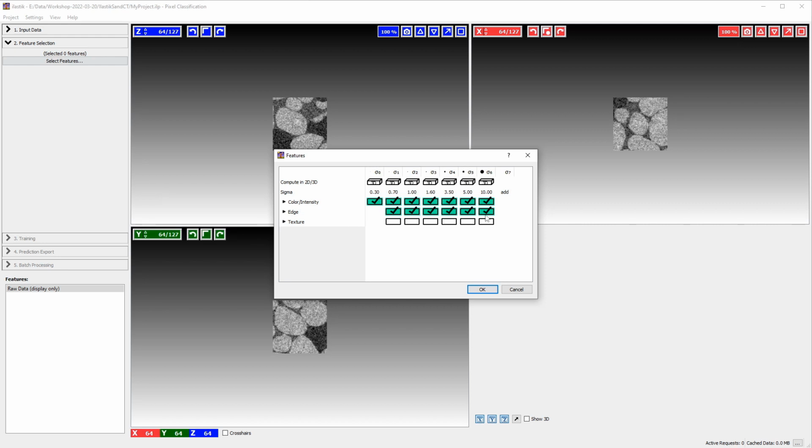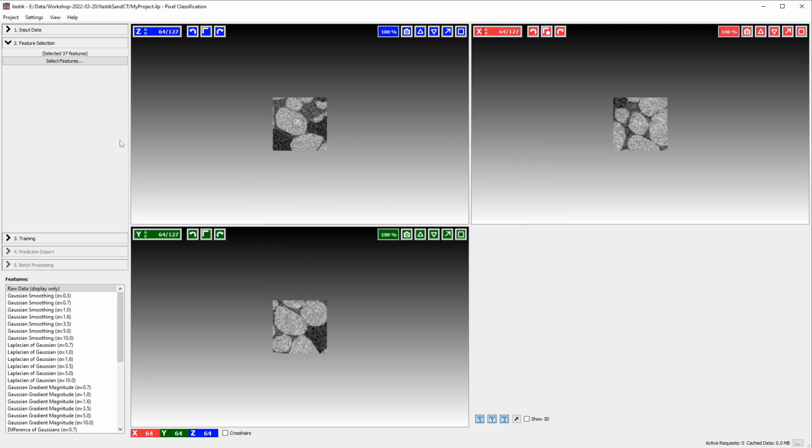But for now, as I said, if you're dealing with relatively small data sets, selecting all of these features is totally okay. All right, and the learning process will decide which of these features are the most optimal to use to get the best results. Okay, so for now, let's click OK.